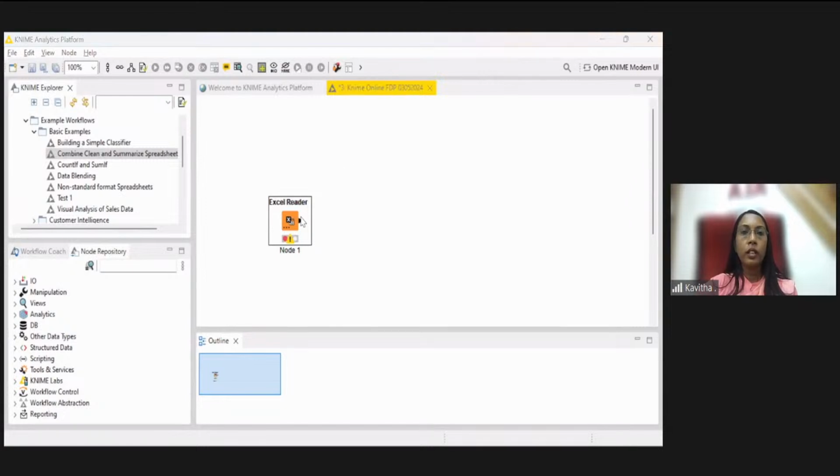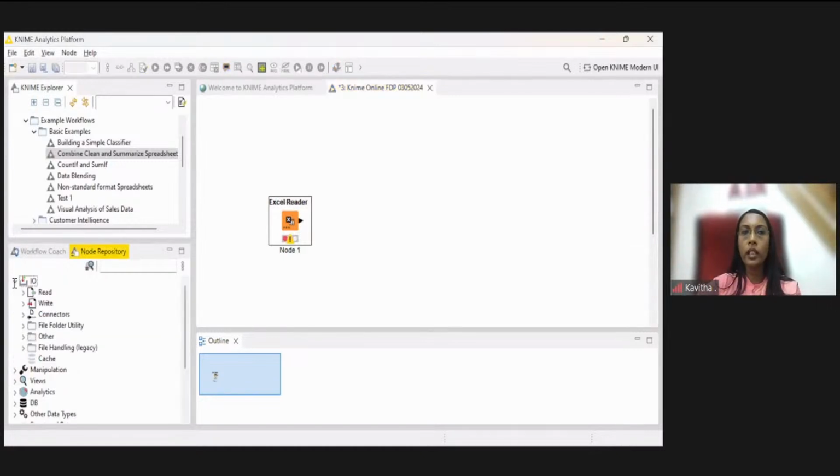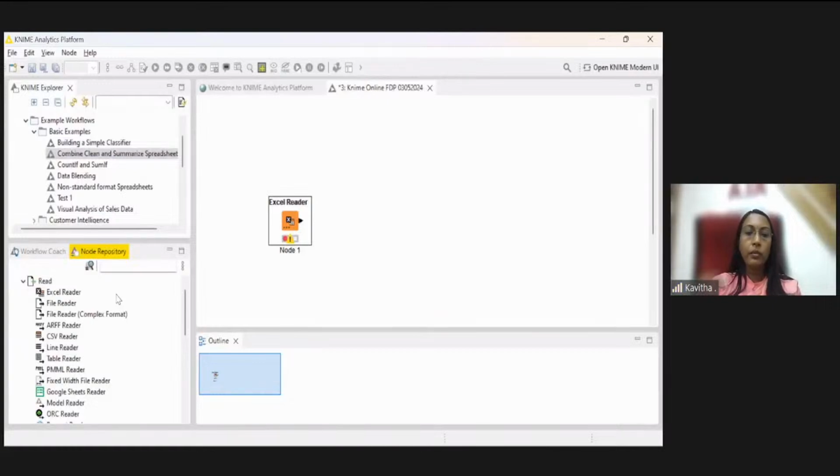For doing a workflow in Knime, we just have to find which file we are working with. If it is an Excel file, we have to make sure we are using an Excel reader. And if it is a text file, you have to make sure you are using a file reader. But which node to use, we can understand only by getting our hands dirty. We have to do more and more exercises to get familiar with the nodes.